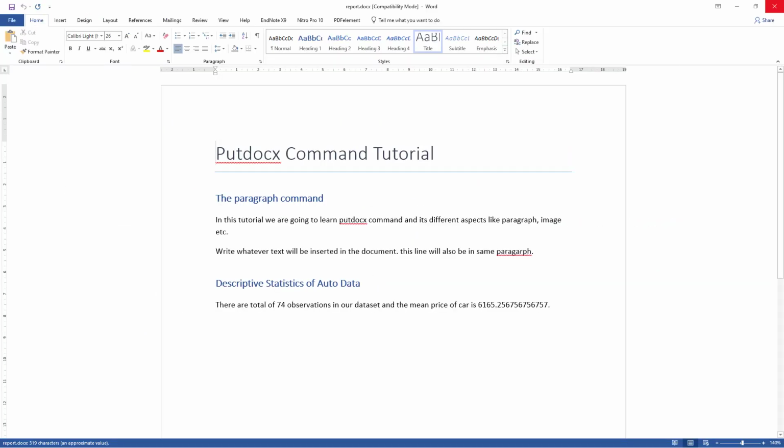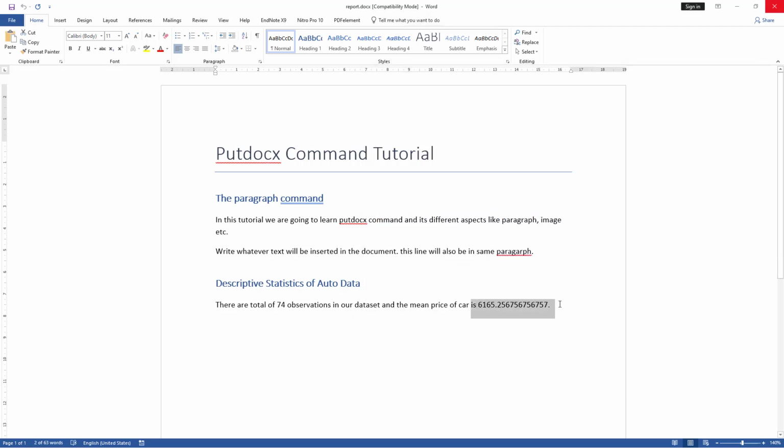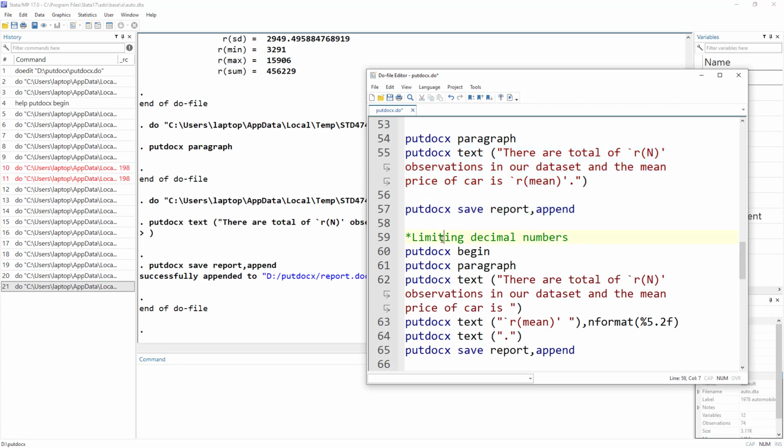Let's open that report, and you can see there are 74 observations. So we didn't write the number 74, we just wrote the variable where the number would be saved, and it extracted that number from the variable. And then we have this mean value, but it seems not quite right because we are getting multiple digits after the decimal point. We would want to restrict them.